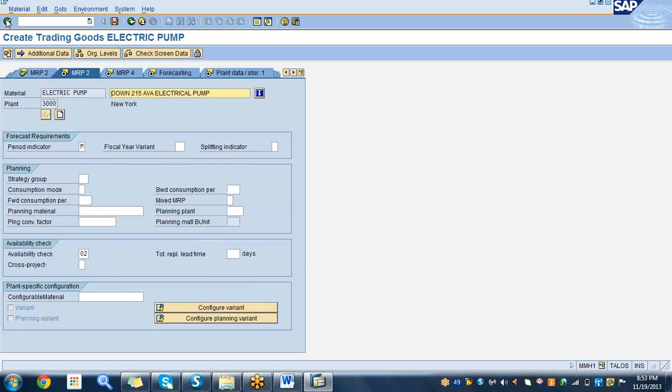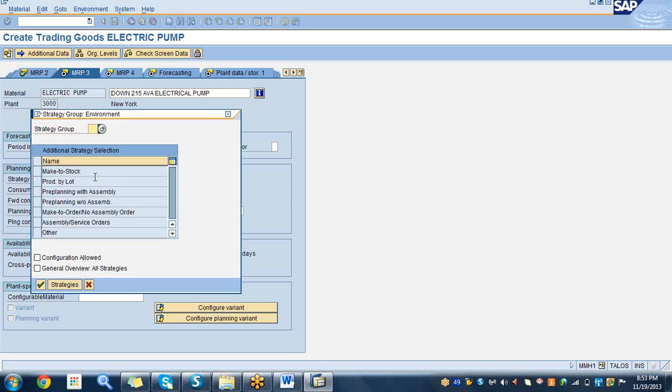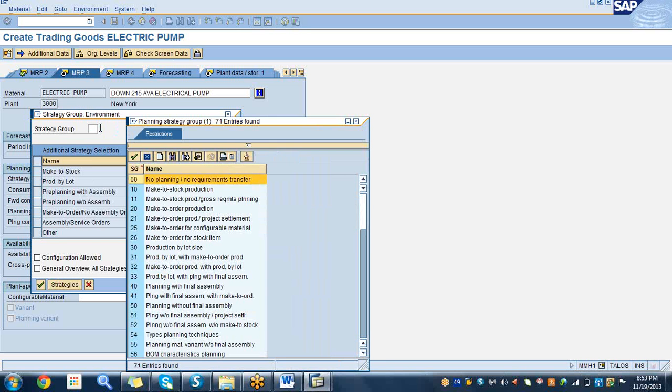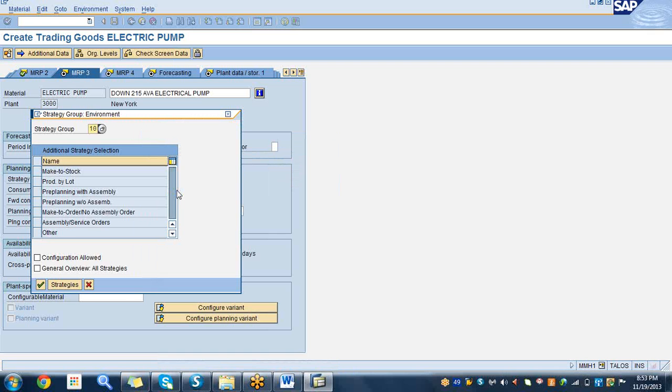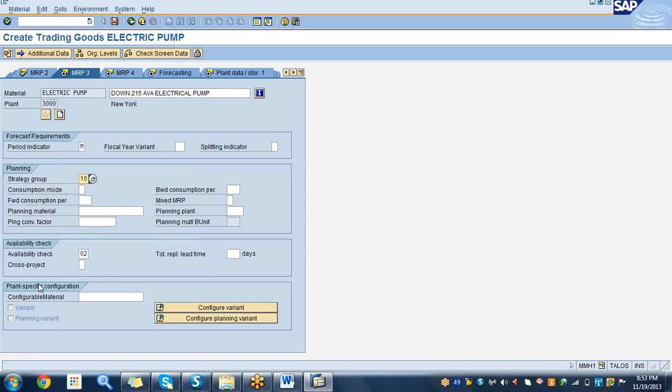Okay, here you have one important thing, which is planning strategy, the strategy group. So is it going to be, go to drop down, again drop down please. So let us take make to stock. We make it to stock it. That means it may be a consumable electronic or a consumable electrical item, right? Yeah, click on green tick mark all the way down. Okay, again click.